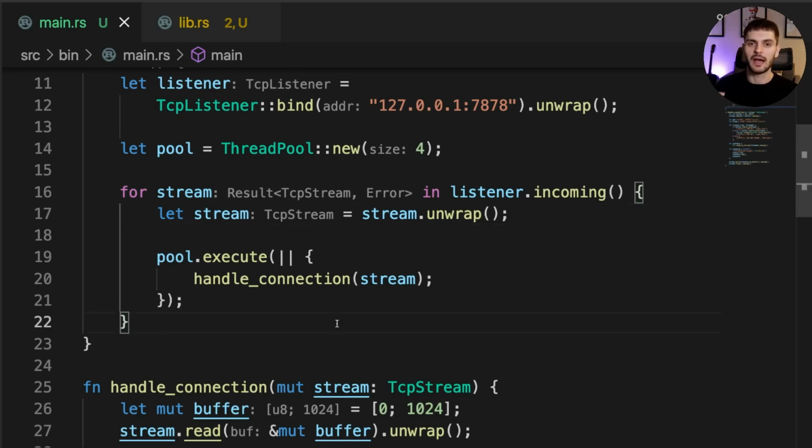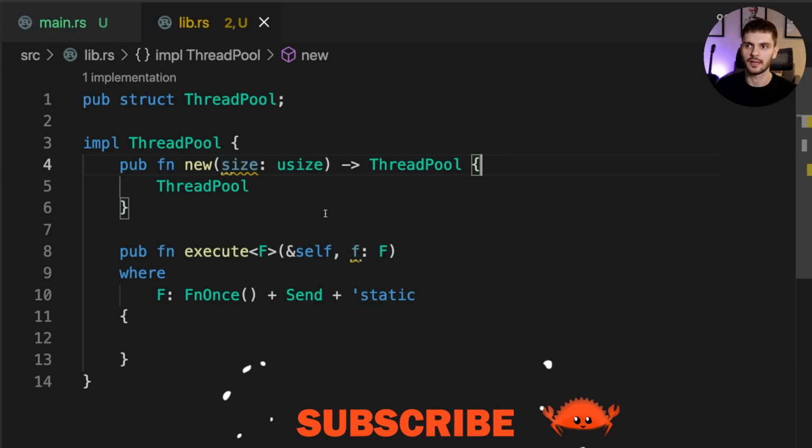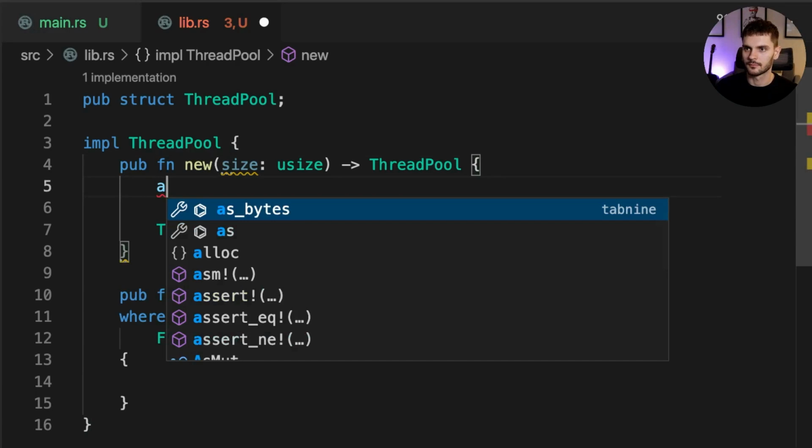Our public API is now working, but thread pool doesn't actually do anything. So let's go back to lib.rs and finish implementing thread pool. The first thing we'll do is update our new function to validate that size is greater than 0 because it doesn't make sense to have a pool of 0 threads. To do that, we can simply use the assert macro.